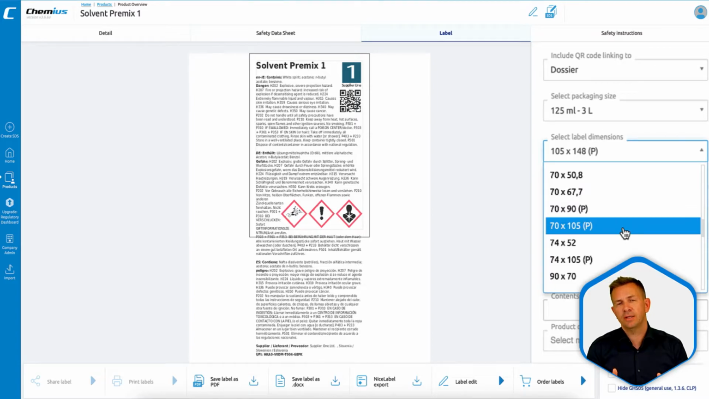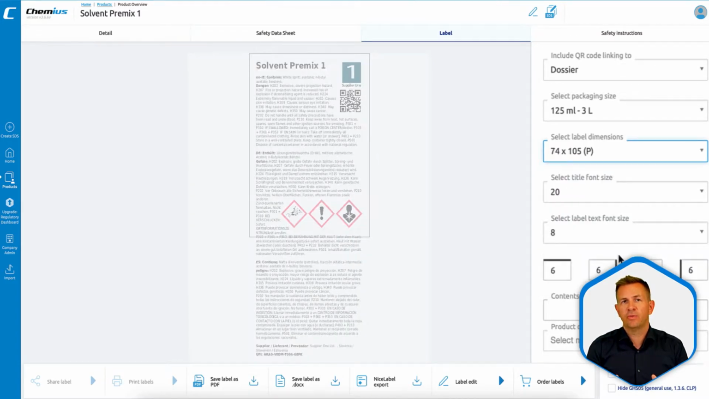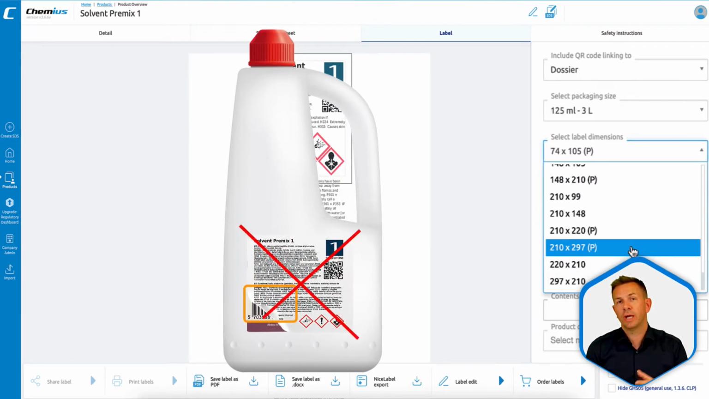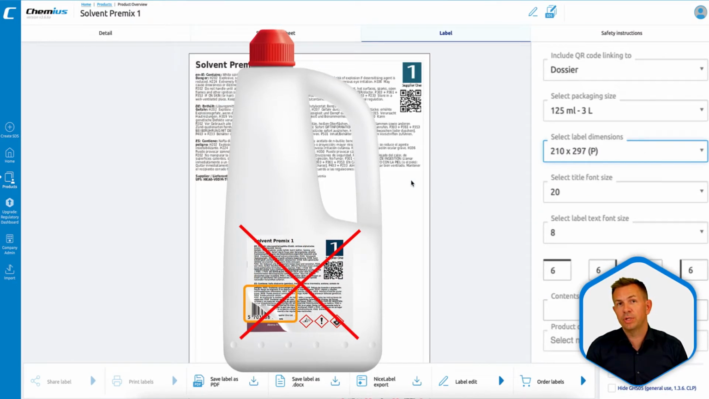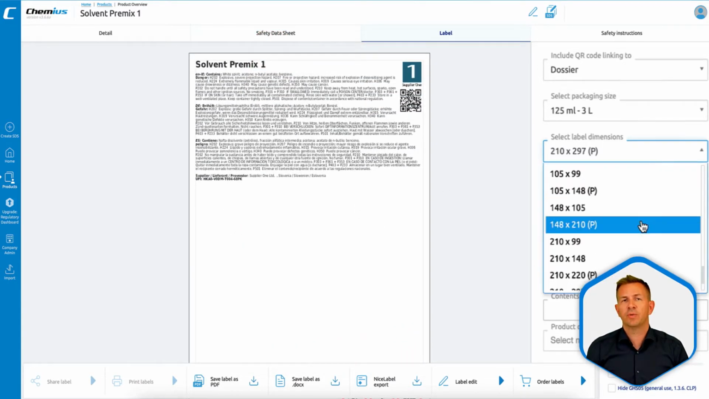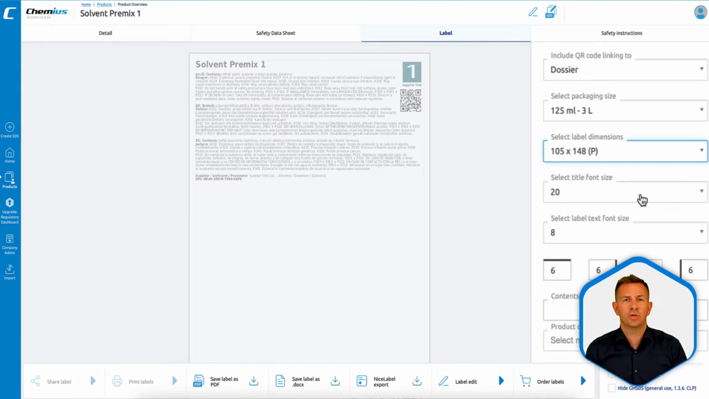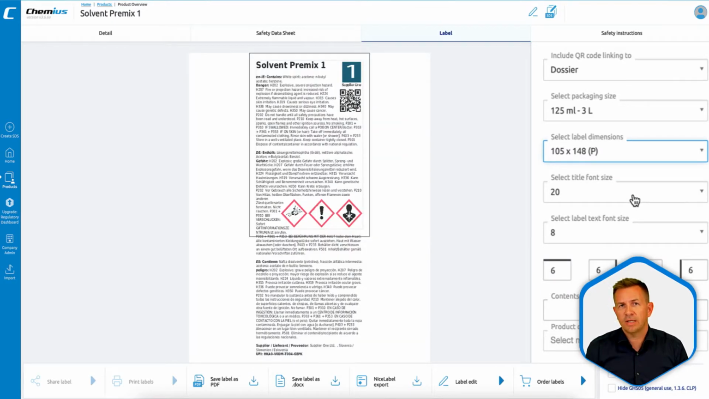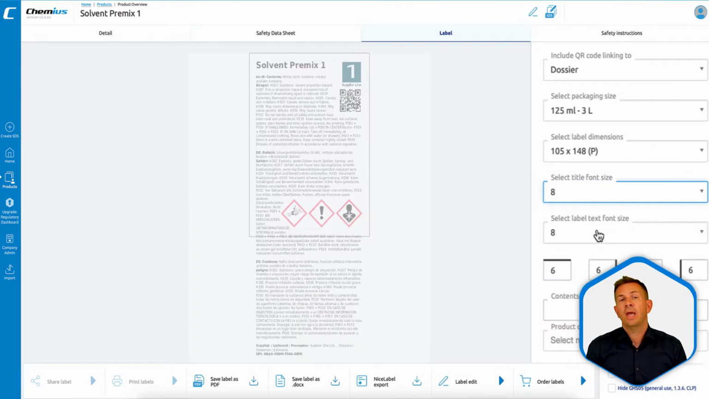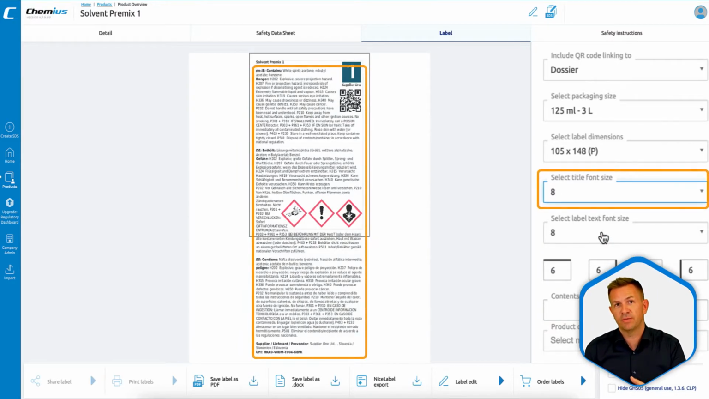Please keep in mind that the label must be big enough to fit the packaging, but not cover the information or elements that could be already printed on the packaging, for example a barcode. If there's not enough space for a big label, you can choose smaller fonts. For example, you can set the font size for the title, this is product name, and the font size for the rest of the text.